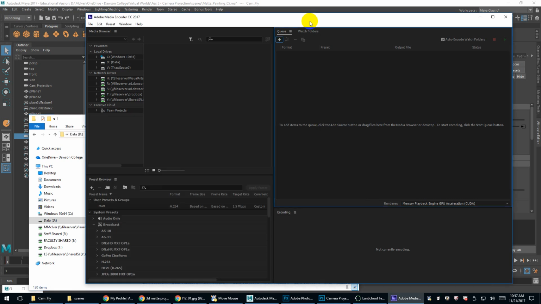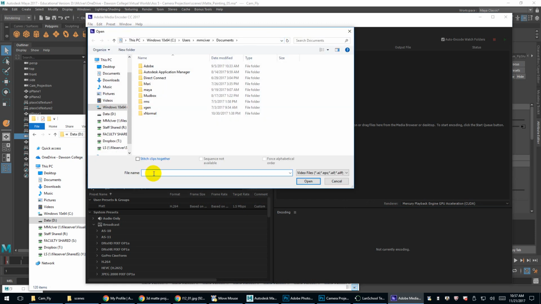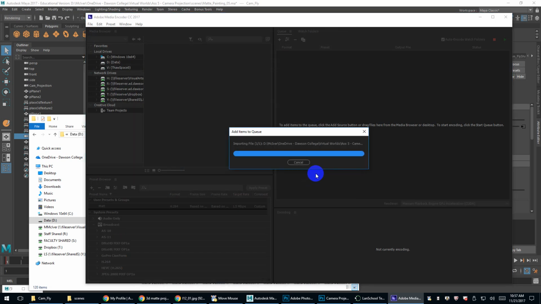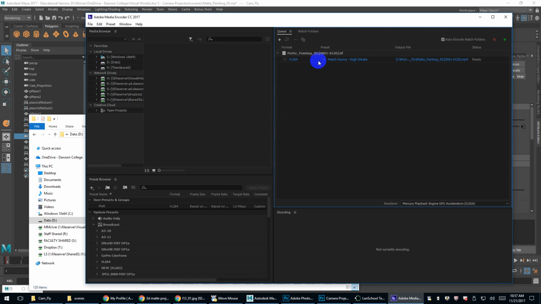But what I'm going to do is just copy that path. I've got Adobe Media Encoder open, so I'm going to create a new encode, paste my path in, open, grab the very first frame. It's going to automatically recognize the TIFF sequence. Say open. I'm going to just double check.